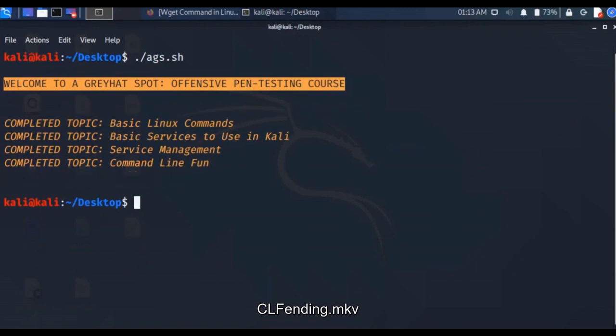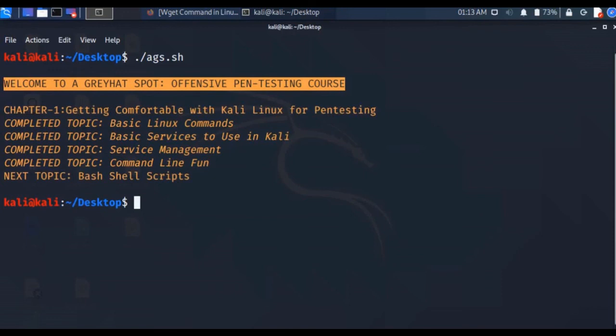So that's it guys, we have completed the topic, the command line fundamentals. Next topic we will see bash shell scripts.